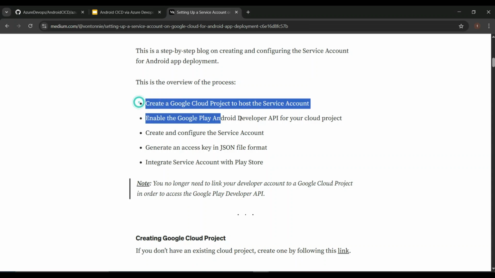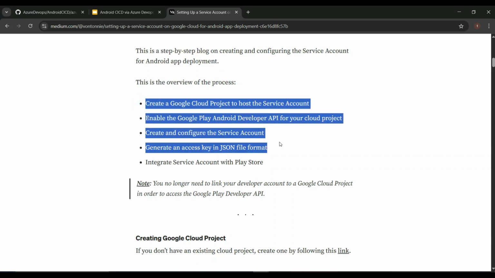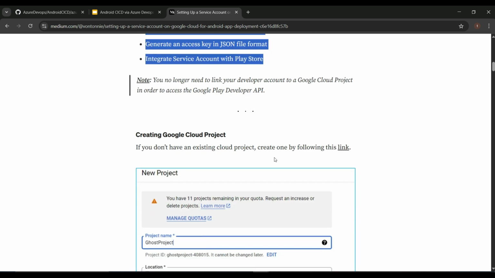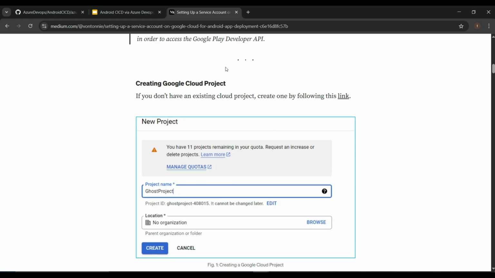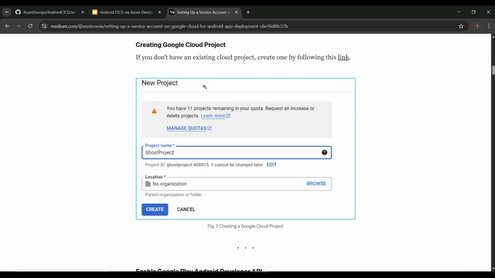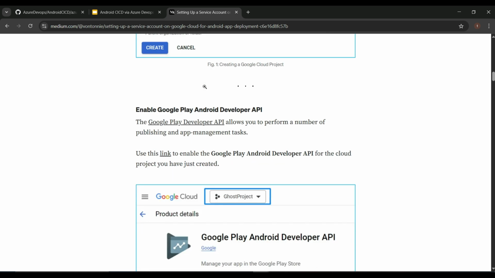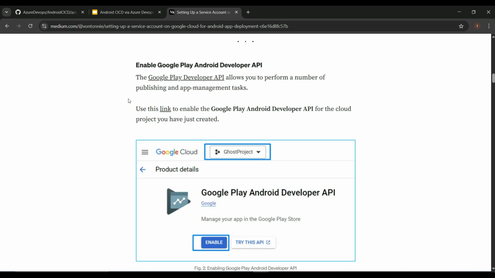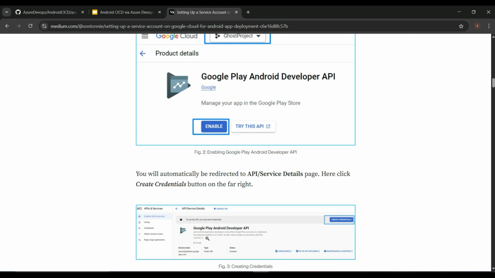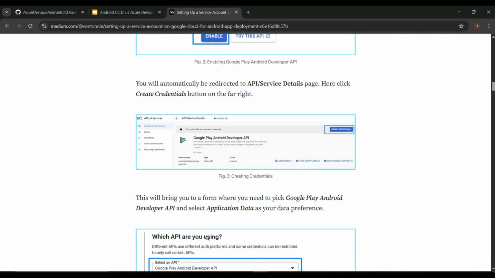Google, you already have the project on Google Cloud because you already have the Google app with you. What you need to do is create a new project. If you want to create the new project, you can go through that. Then when you click on that link, it will bring you to this link. From here, you can enable that.